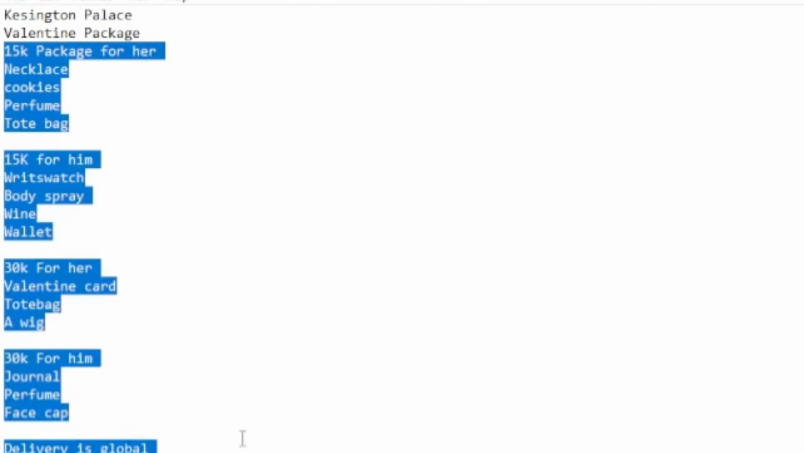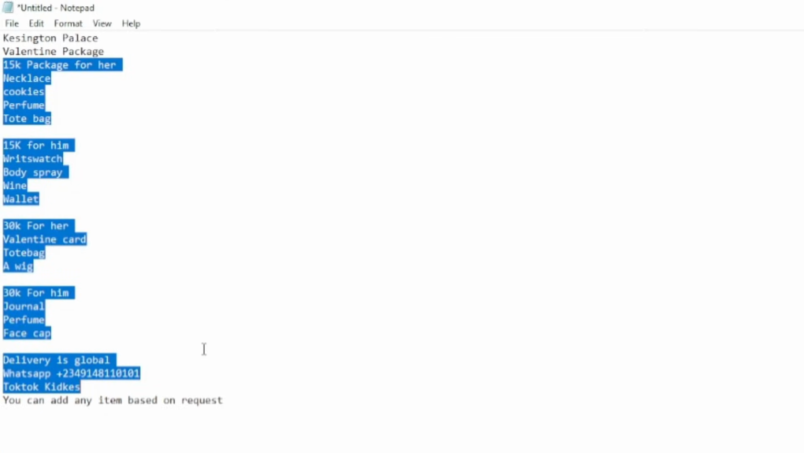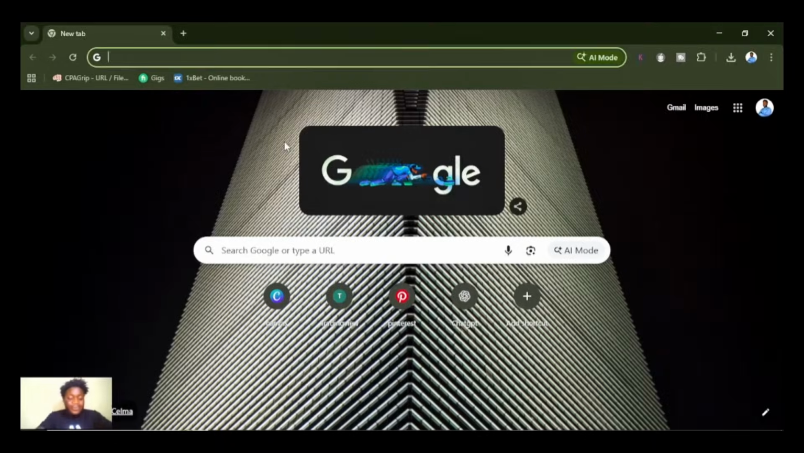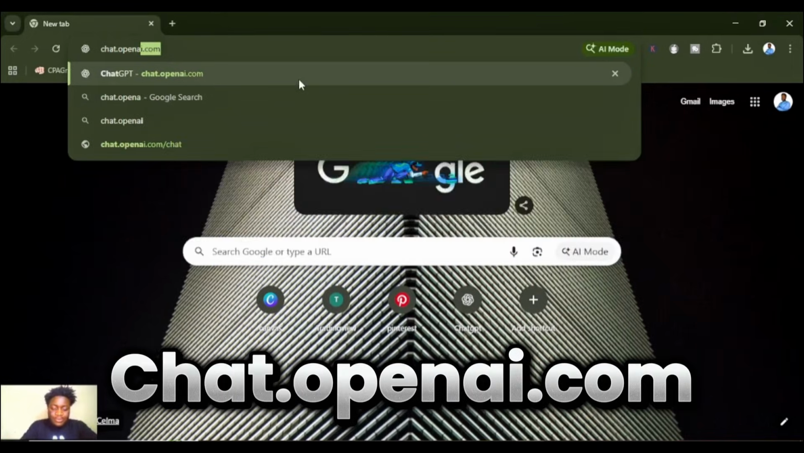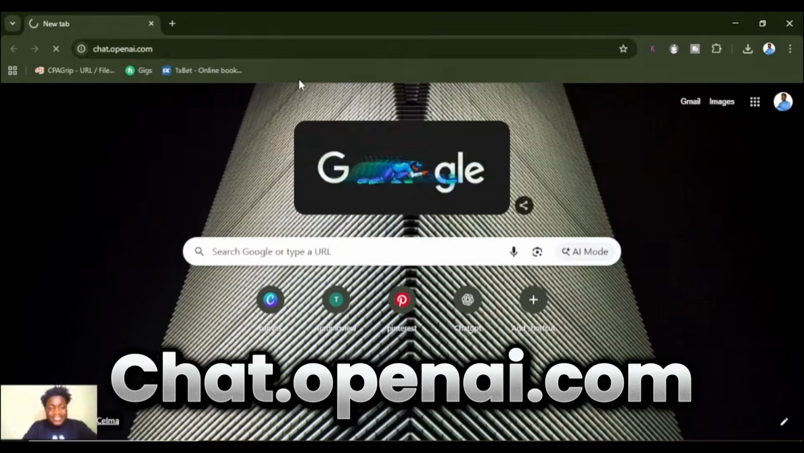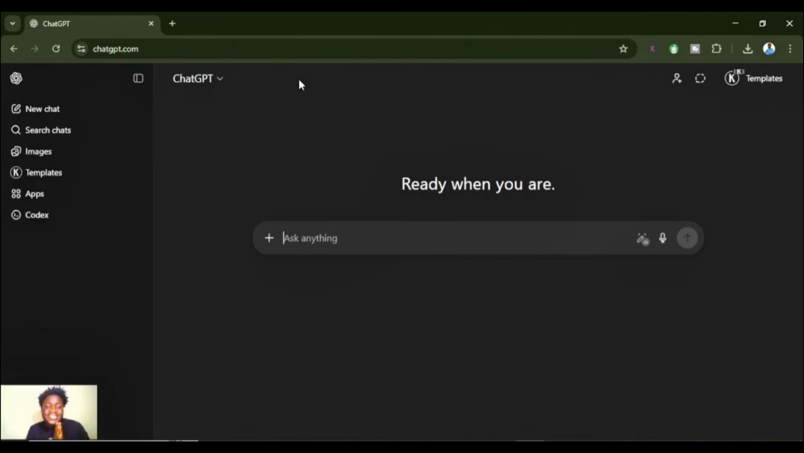Okay, and then like I said, you want to pour out every single thing from the content to the delivery, whatever your flyer is about. So once you're actually done pouring out all the content, what you want to do next is to head to the site called ChatGPT. Okay, so you want to type in chat.openai.com and then enter. So now once you're here in ChatGPT, it's very important for you to sign up.